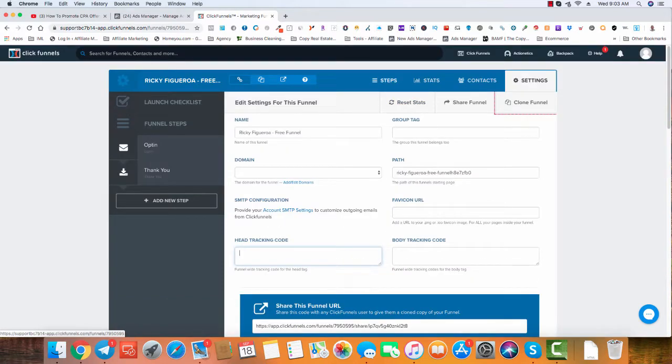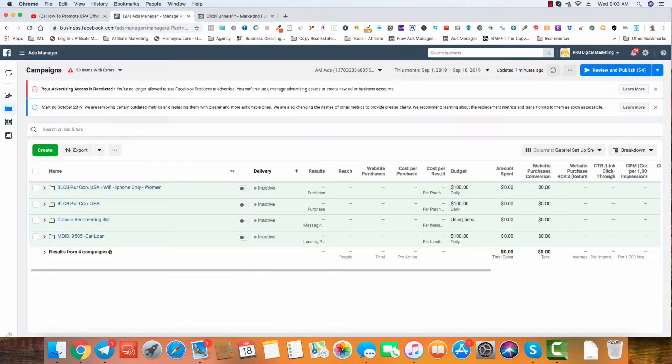Now, going back to here, let's add the Facebook pixel right now. So you go to this address right here, business.facebook.com, Ads Manager. That's where you're going. It's basically your business account. This is where you're going to add your pixel.